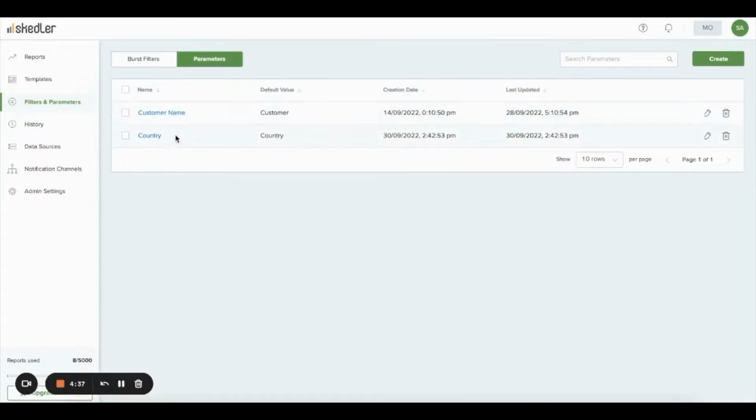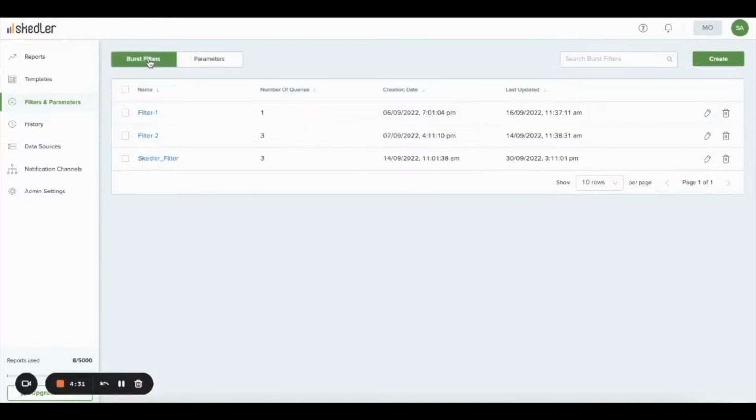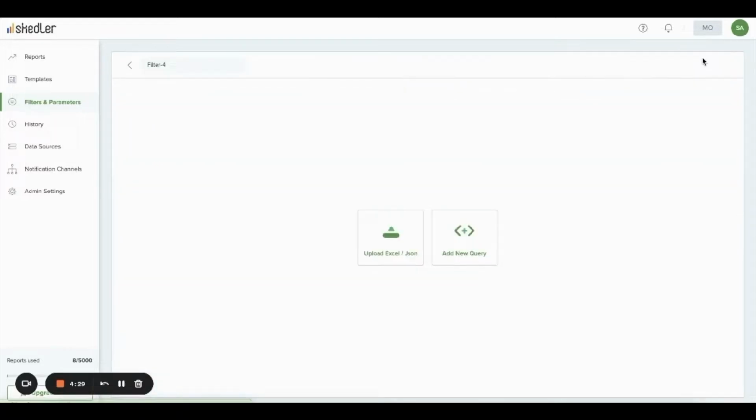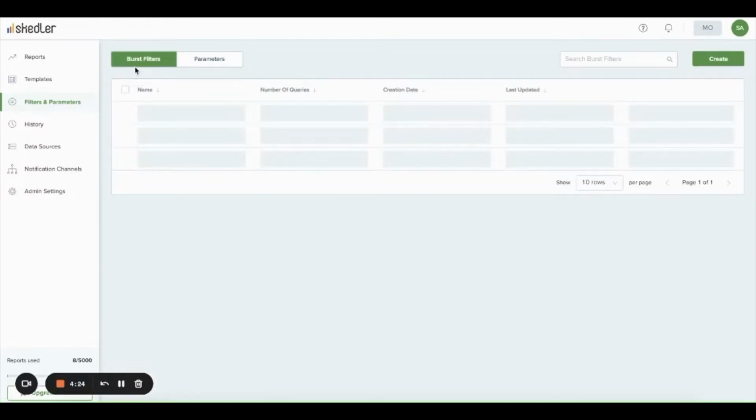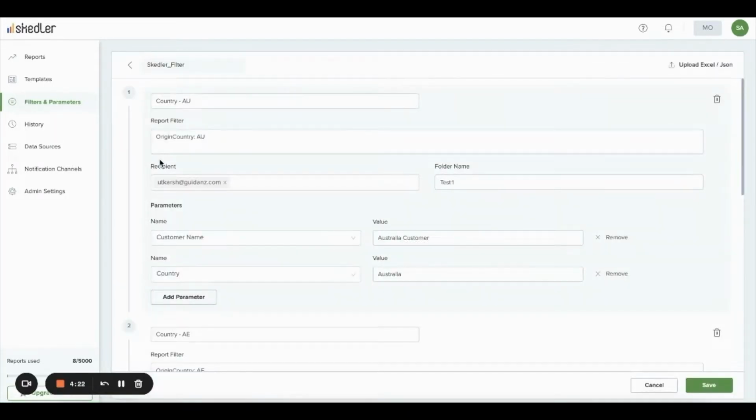I have already created two parameters for my use case using the same process. The next step is to create a burst filter, which can be done by clicking on the create button and adding a new query or uploading an Excel or a JSON. I have already created a scheduler filter, which can be done by providing a filter name and a filter query. The filter query is divided into two parts, which are the variable name and variable value.